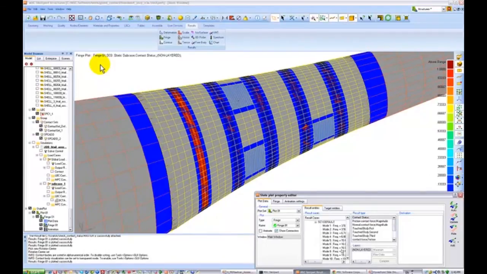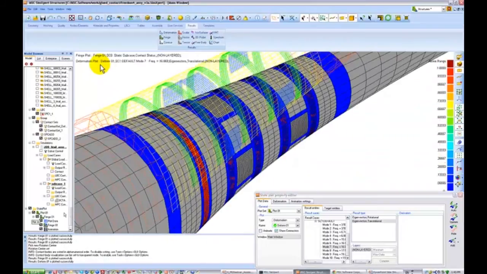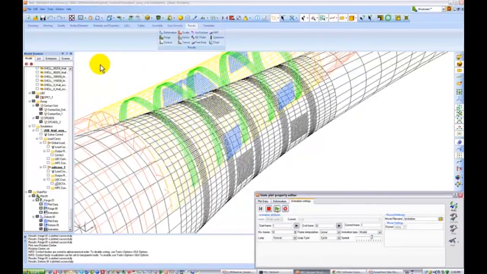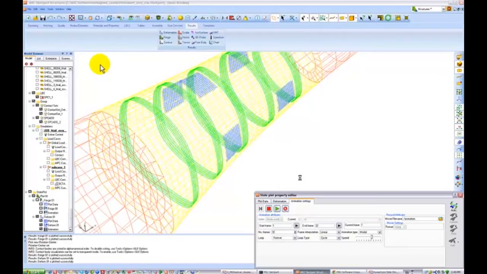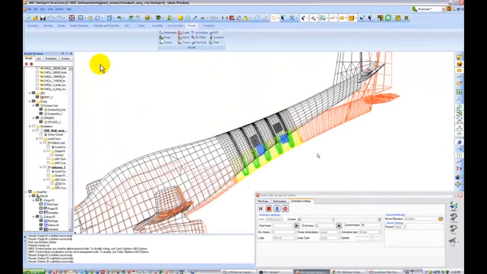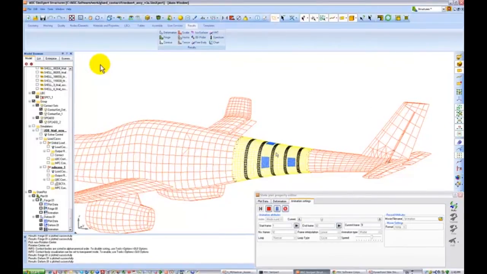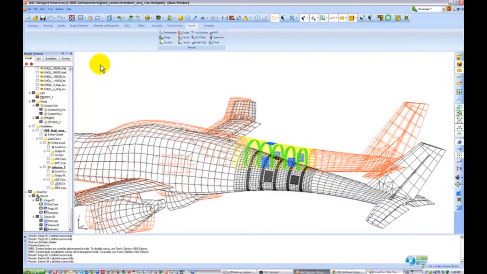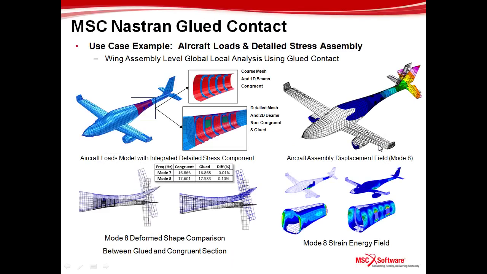Once you're satisfied with the results, you can obviously appreciate an animation. I'll try to do a little animation here of the tail, which is mode 7. I'll turn off the glued contact here, and then we make a little animation. So you can see that there's very good continuity right at the edge of the glued contact components. Okay, just an illustration here. If you have questions at the end, I'll be happy to answer them. Go back to our presentation.